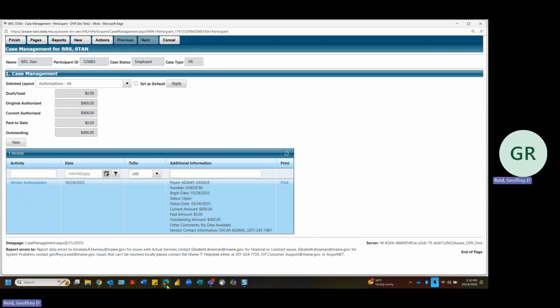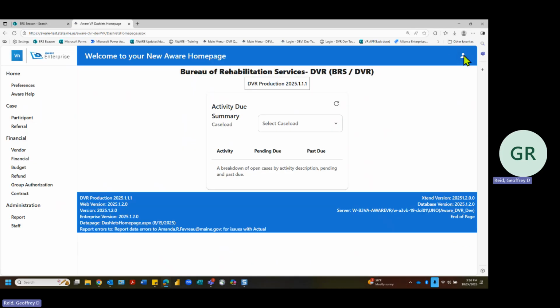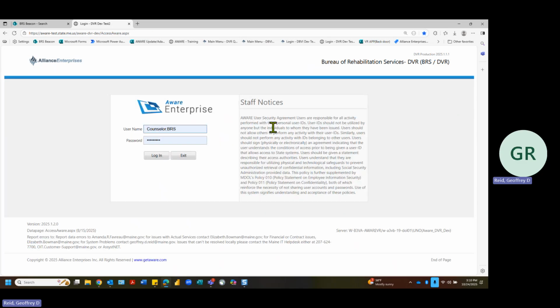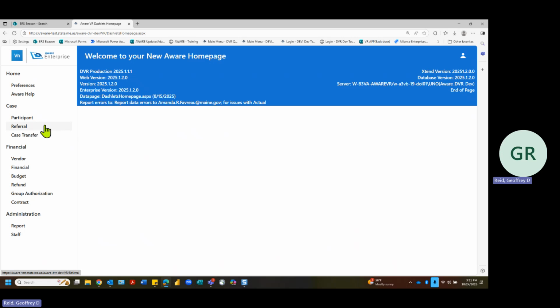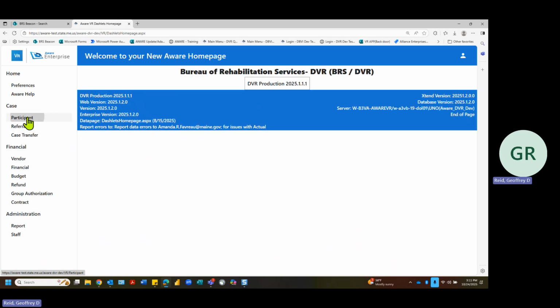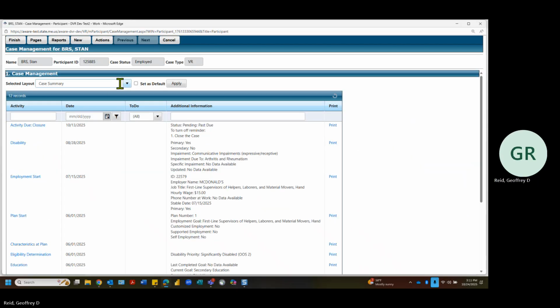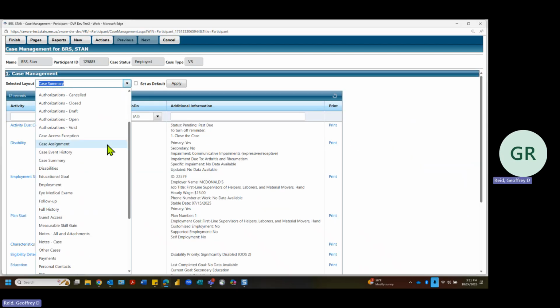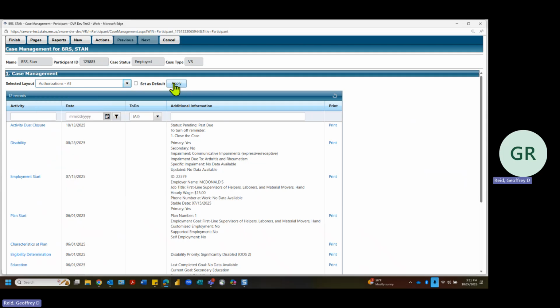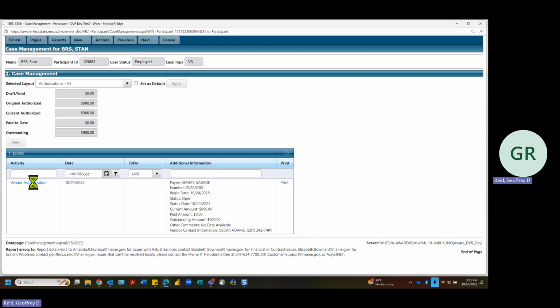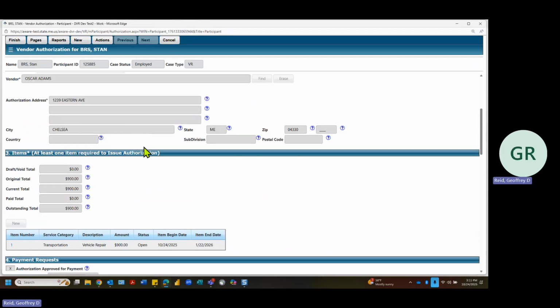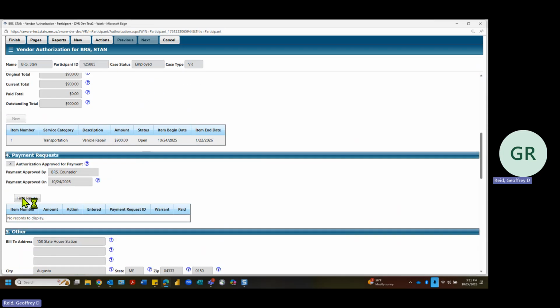And now I'm going to go back to my home screen, and I'm going to log in again as if I'm support staff, getting ready to final pay all this authorization. So it's back in support staff's court. I open up the participant module. I go back to my client. I make sure I'm in the authorization all selected layout. I open up the authorization. I scroll down to section 4, and there's a button that's called Final Pay All. I select that.